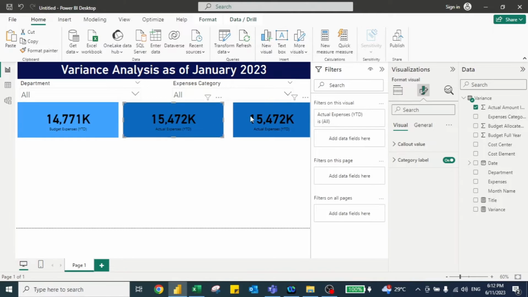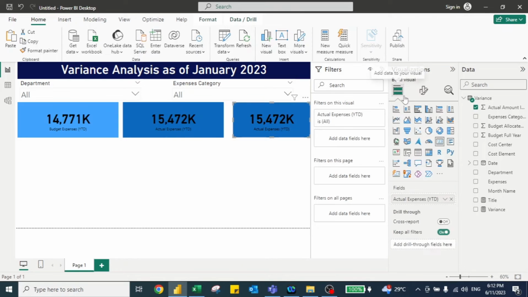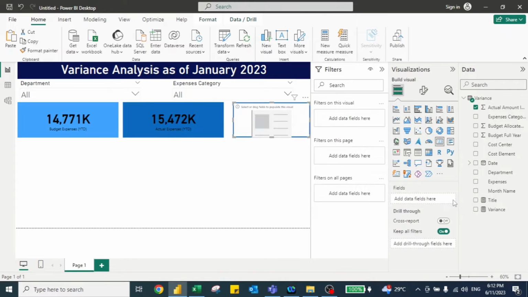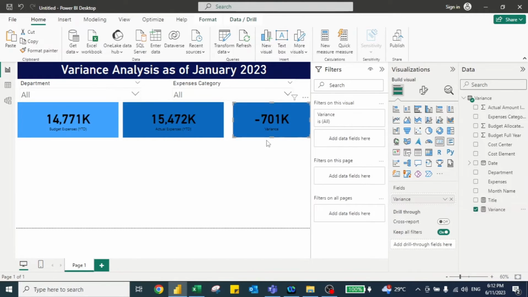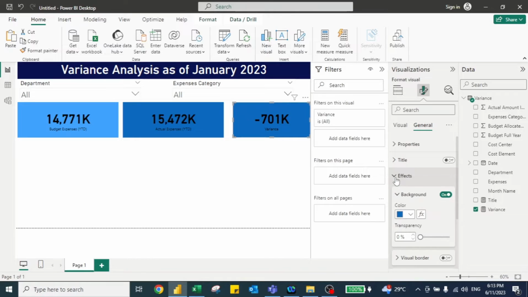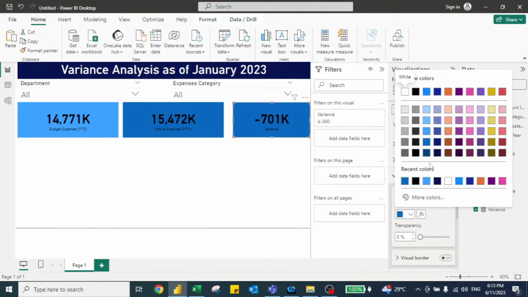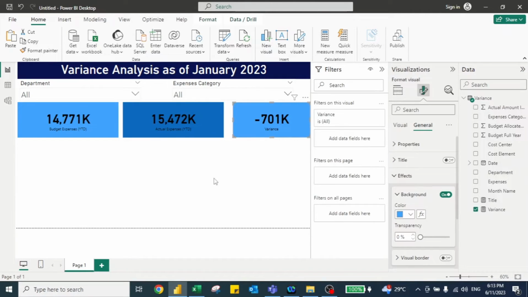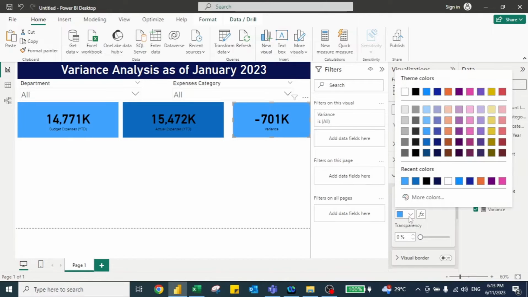Okay, this thing over here. So I'll go to build your visual, remove actual, and tick the variance. So now we have this thing. So let me change the color. I put general, effect, and instead of blue, maybe I'll just choose a light blue. Okay, so this is how it looks. Maybe a different color, maybe.